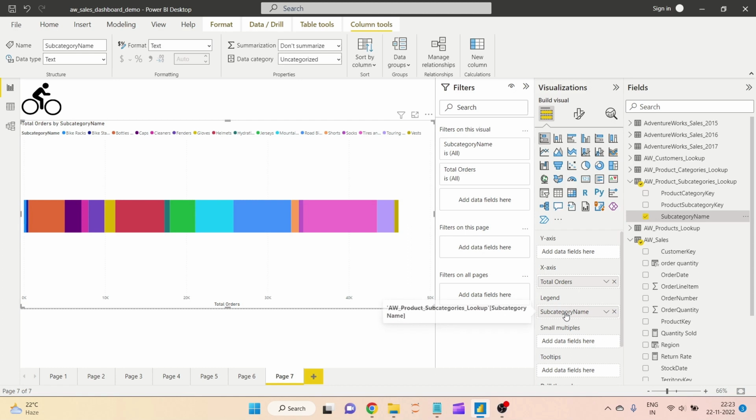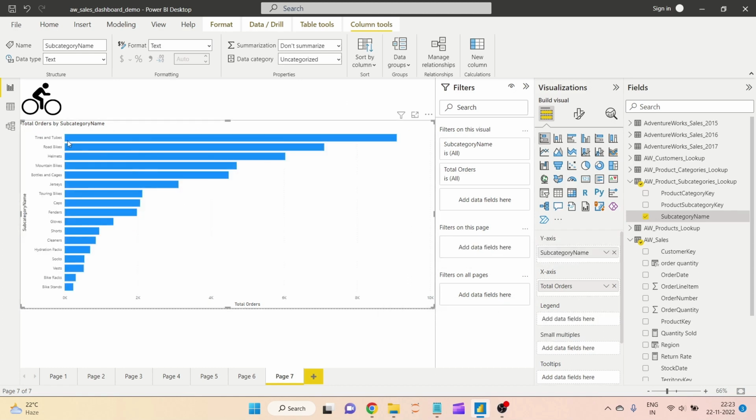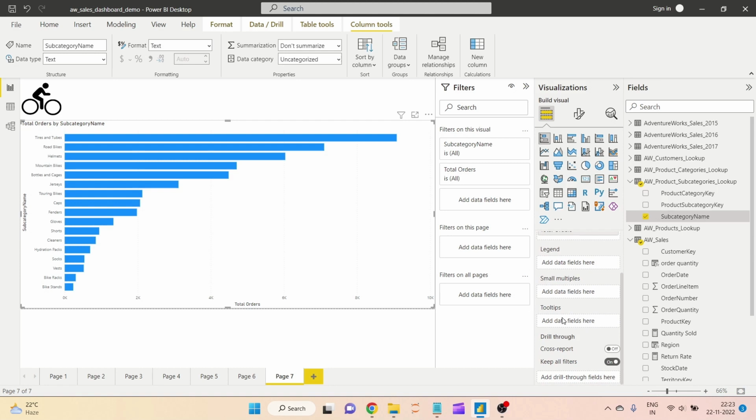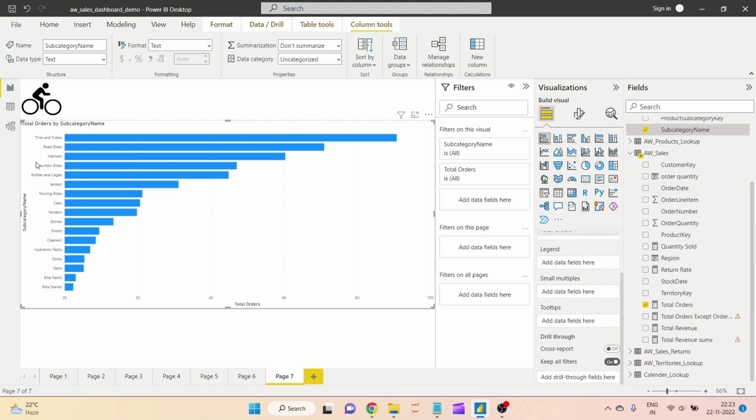So I will just take it and put it in the y-axis. If I do it, you can quickly see that tires and tubes, the one I was talking about, is actually the highest one, generating total orders of 9084. Now we have already seen the legend, and we will not look at small multiples. Now what about the tooltips? If I hover on one bar, you see the subcategory name is tires and tubes, and the total orders is 9084.